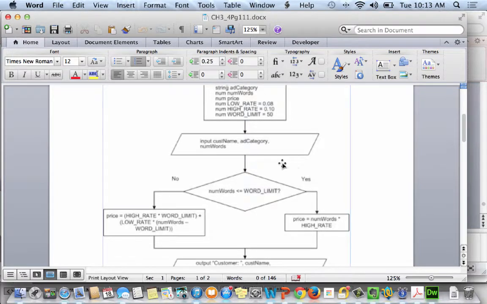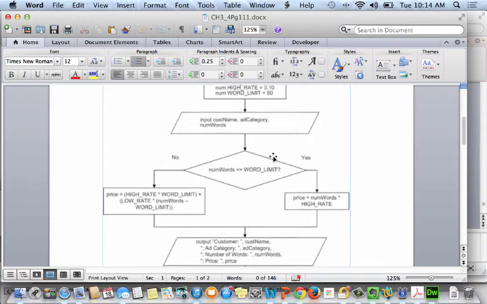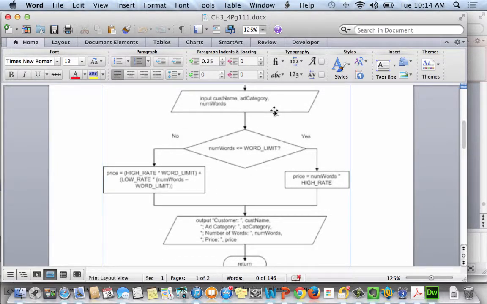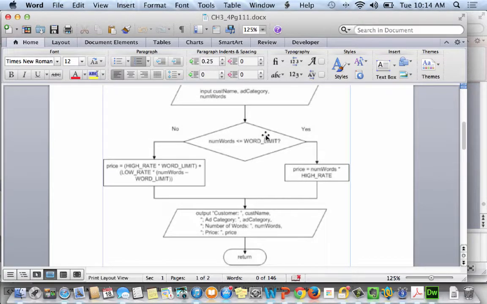Okay, so here's our input box. Input customer name, ad category, and num words. Now in JavaScript that has to be 3 what kind of statements? 3 prompts. Okay? So in pseudocode or flowcharting, you can put all your input in one statement. But when you go to JavaScript, remember, you can't just say input customer name, ad category, number of words. You can't even say prompt one of them. You have to have 3 prompts.